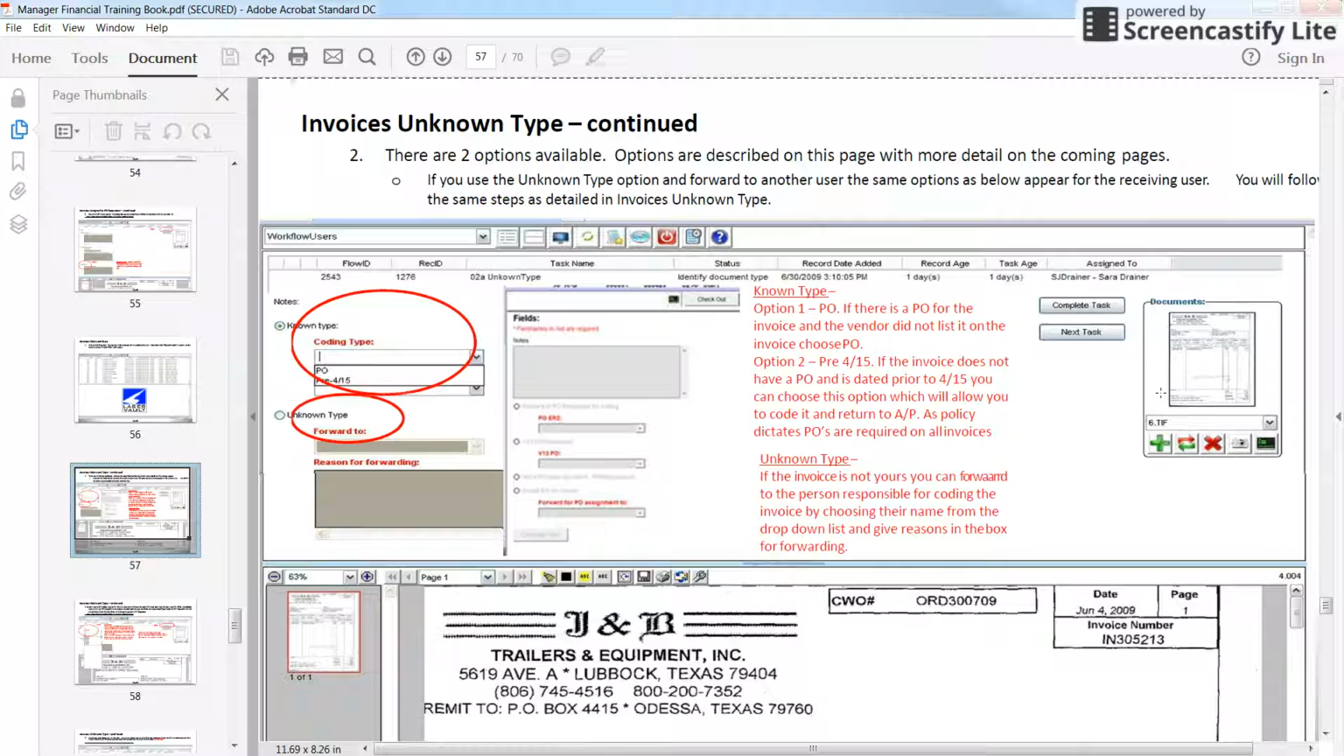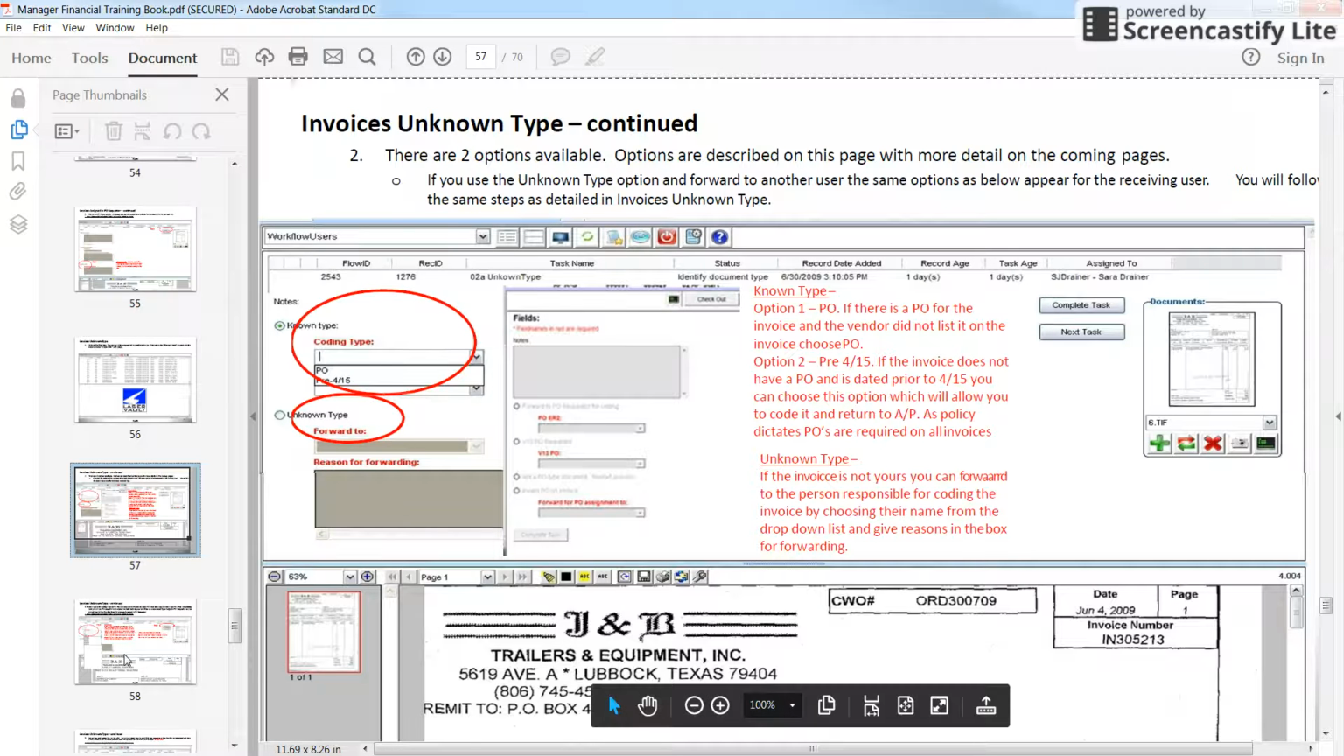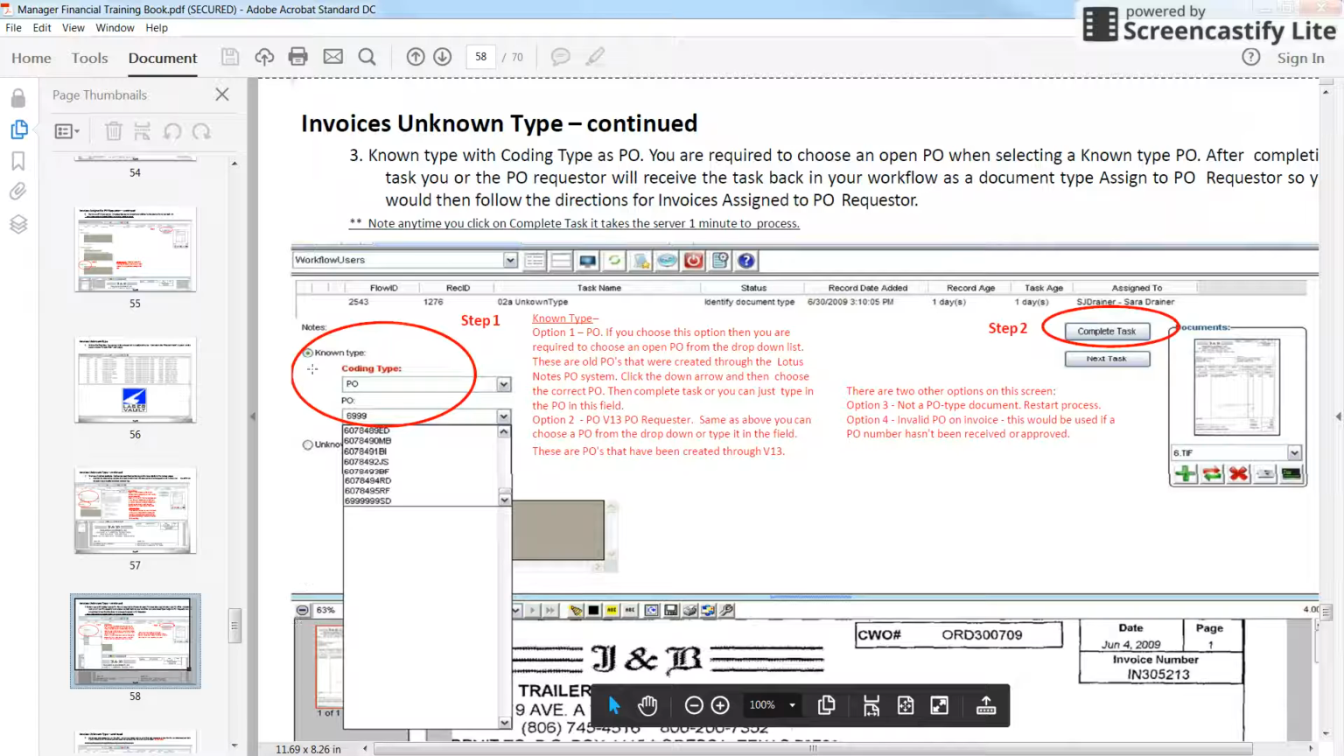We use pre-415 for some invoices that do not require POs. There are very few that do not require a PO, but if you need to just provide a straight coding instead of sending it to the PO group, then you would use the pre-415 group. Or you can select unknown type, and if you know who to forward the invoice to, you can do it at that time. So once again, known type PO, there's a drop down.